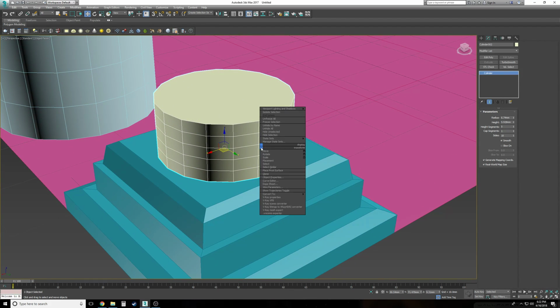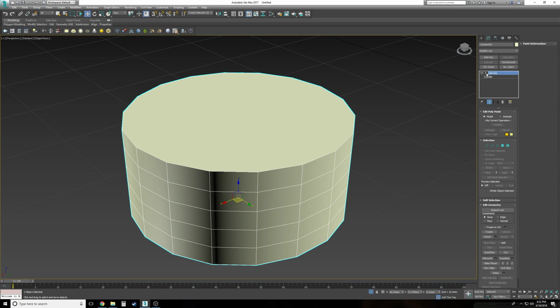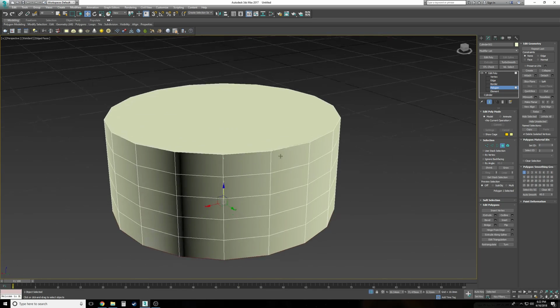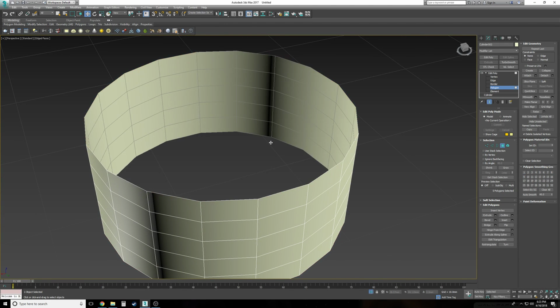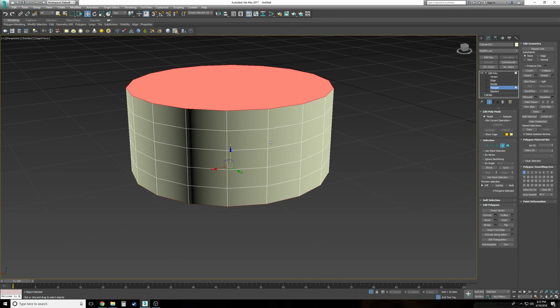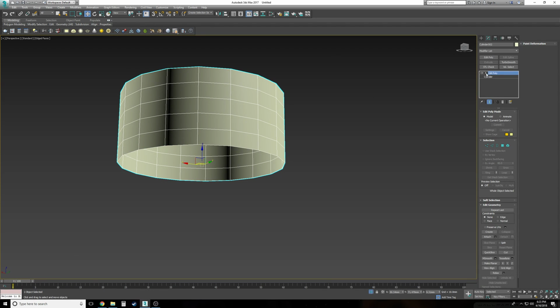Let's see if we can do that. Right click your cylinder object, go to isolate selection, add an editable poly at the top, drop down so you can get a poly, and hold control and get the top and bottoms. I take that back. You need the top. You don't need the bottom. You definitely don't want the bottom for right now.